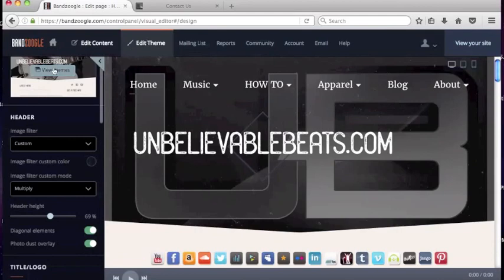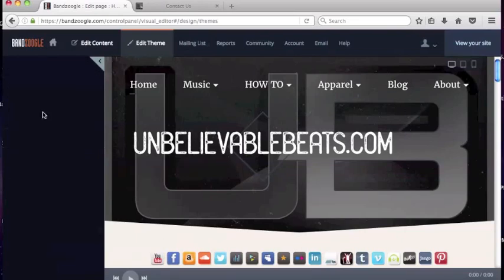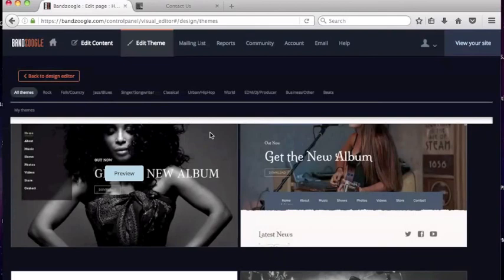So there's edit theme, view themes, which is up here. I didn't even click on this yet. Plus you've got feedback and a demo video that probably explains how to use it. So as you've seen by now, even though I haven't shown you the support part yet, they're very helpful. So all themes, and you can do it basically by the type of creative you are: rock, folk, or jazz, singer-songwriter, classical, urban, and hip-hop.